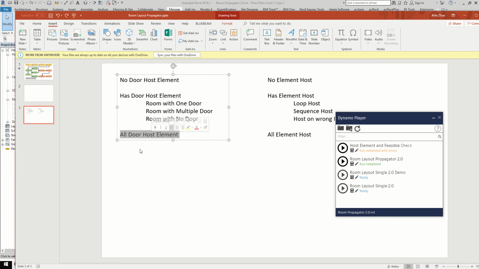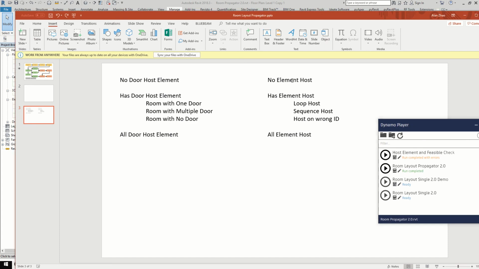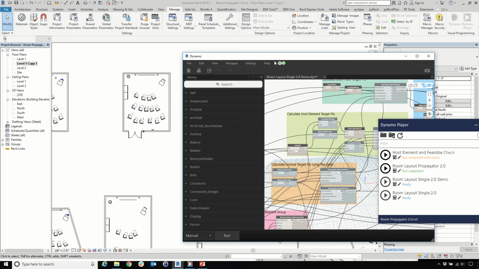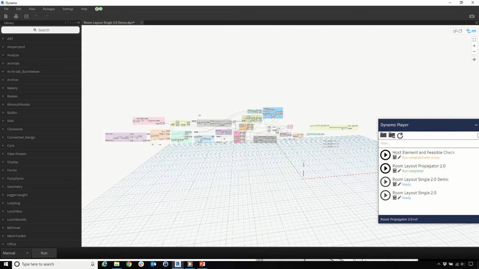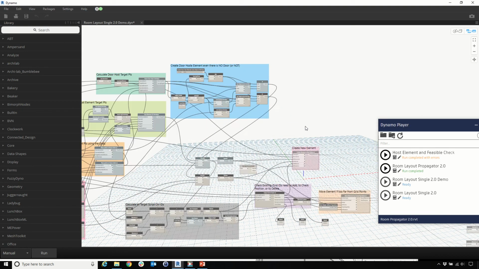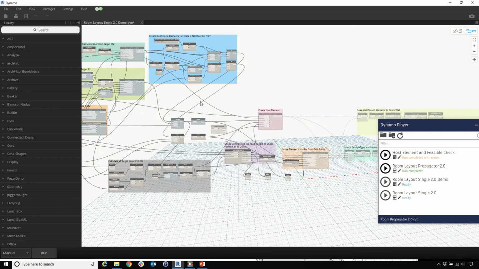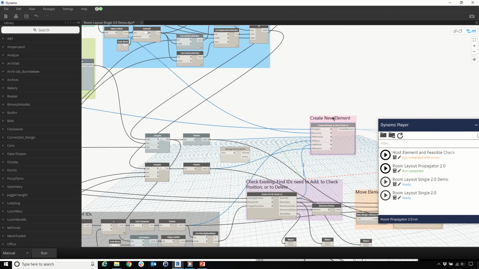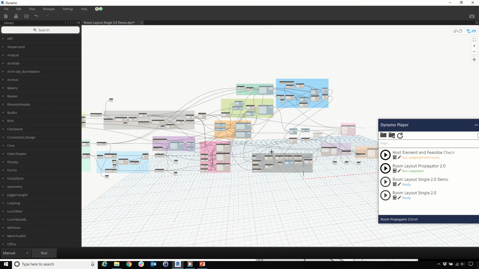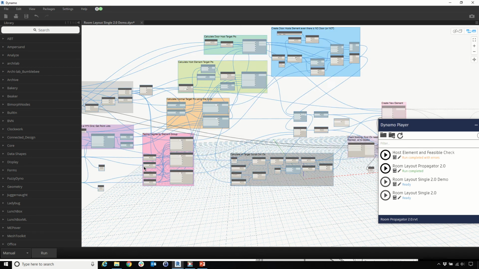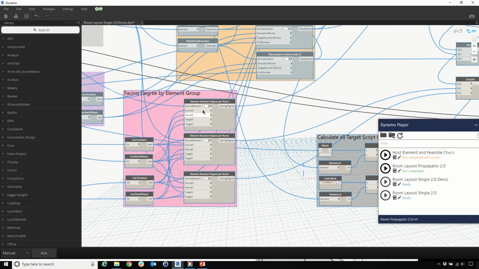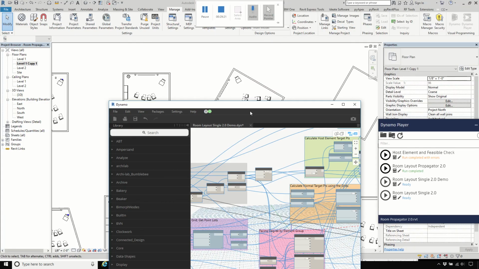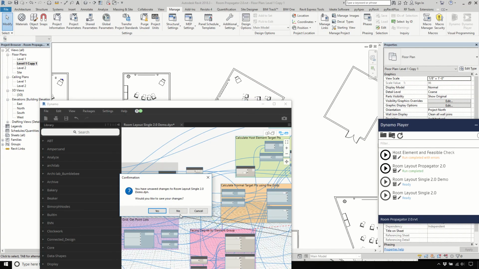What if every element is door host? And the same goes for the element host. What if there's a loop, sequential, host on wrong IDs? It's going to check in the first steps, and after that, this is the whole steps calculating point all the way until here is when you start creating an element. Previously, this whole complex mess is to accommodate different scenarios to calculate the placement point and the rotation for individual atoms.